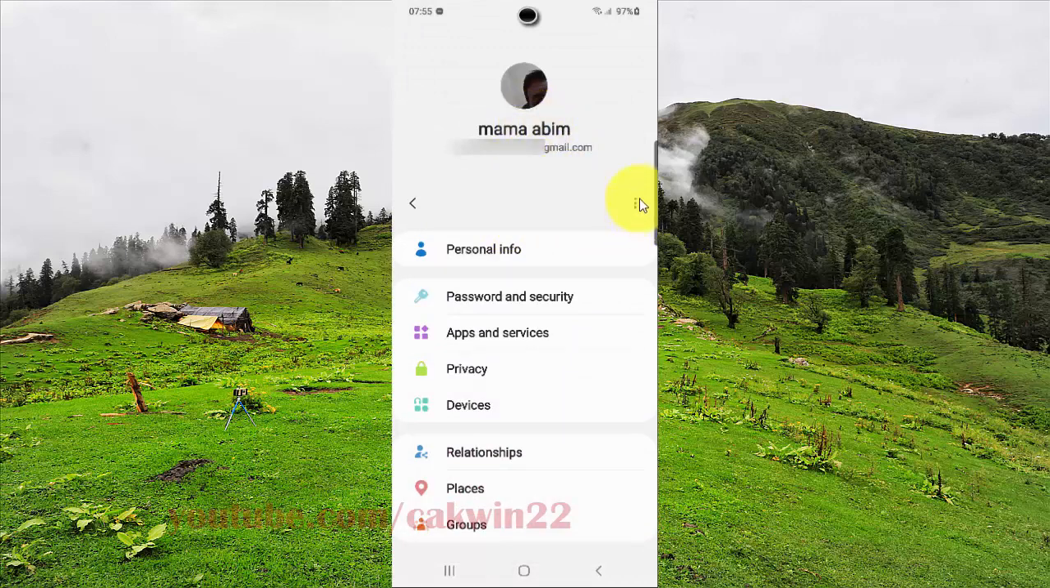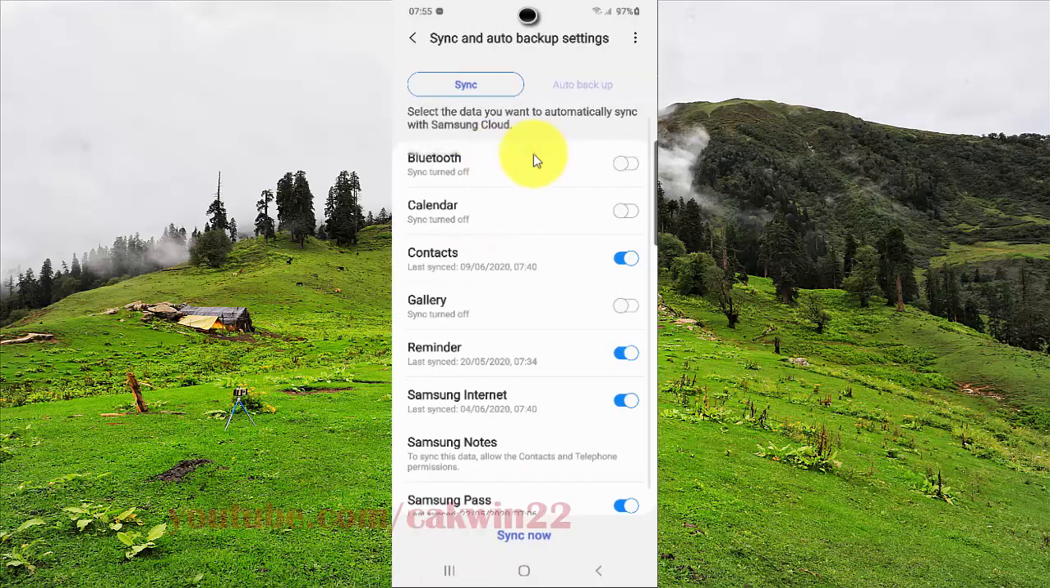And then tap the more icon or 3-dot icon. Tap sync settings. To sync contacts to Samsung account, tap the contacts switch until blue, or to disable or unsync, tap the switch until white.